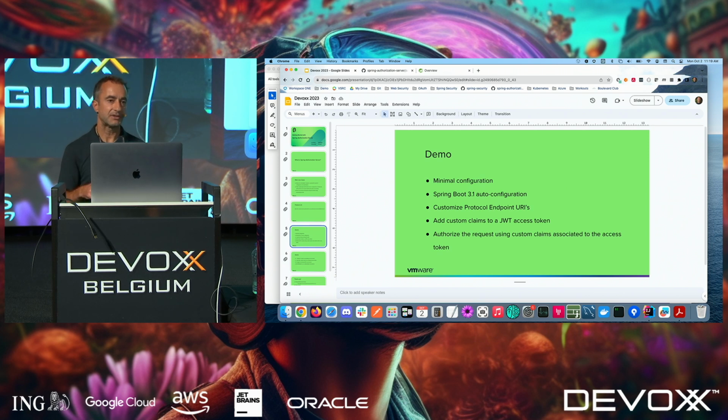I want to add custom claims to my JWT. JWT is the default format for Spring Authorization Server. You could use opaque tokens, but the default is JWT. I've got a use case here. Instead of scope-based authorization on the resource server side, I want to use something else, right?